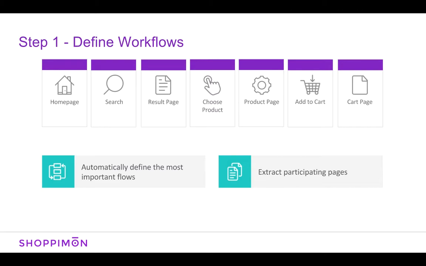First of all, by defining the key workflows that visitors take when they visit your store. So let's say for instance that someone wants to search for a particular product. The first thing that they're going to do is come to the home page. Then they're going to type in a search query, then they're going to come to the results page, and finally they're going to click through to the product that they would like to purchase. So this is just one of the workflows that Shoppermon sets up automatically when we begin to monitor your store.